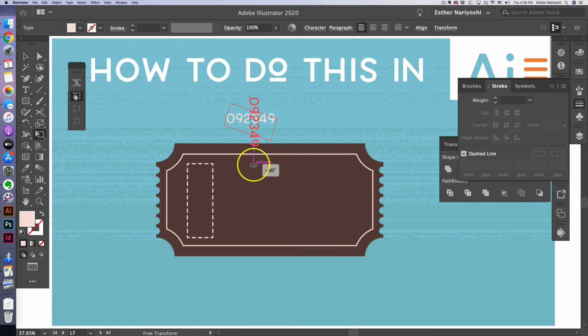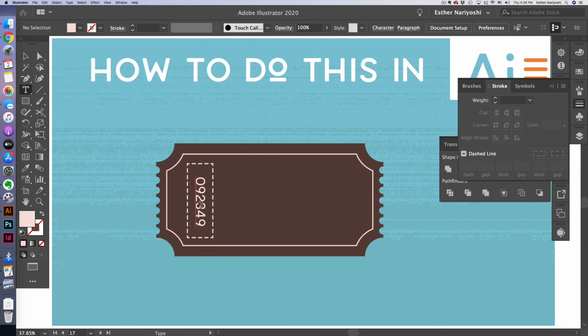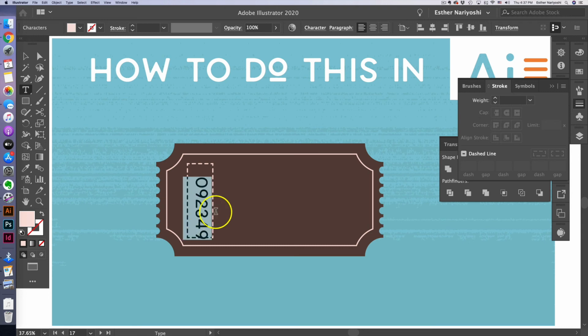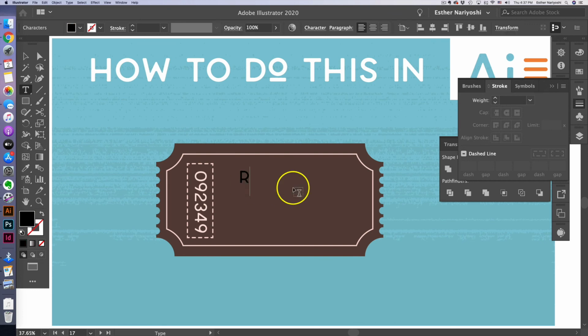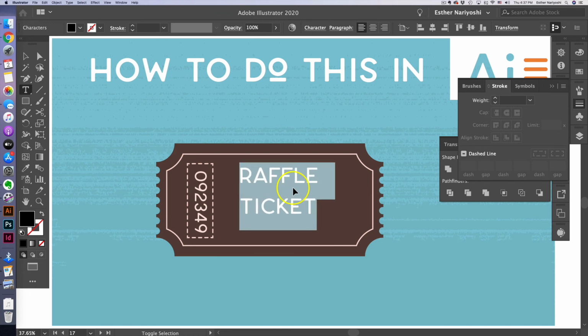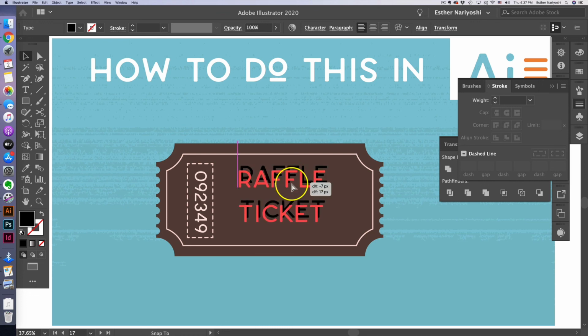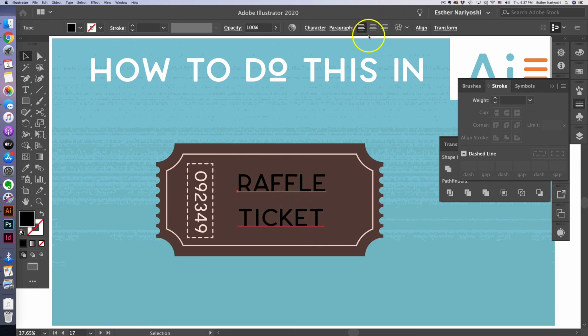I'm holding down Shift key so that my angle will be constrained to multiples of 45. That just makes things look really clean. I'm going to make this a little bit bigger by pressing Command Shift and period. And I do want to adjust the position a little bit. And you can make your ticket say whatever you want. It's your design anyways. I'm just going to be boring and say raffle ticket. Command Shift period to make it bigger. And you can change the color and alignment.